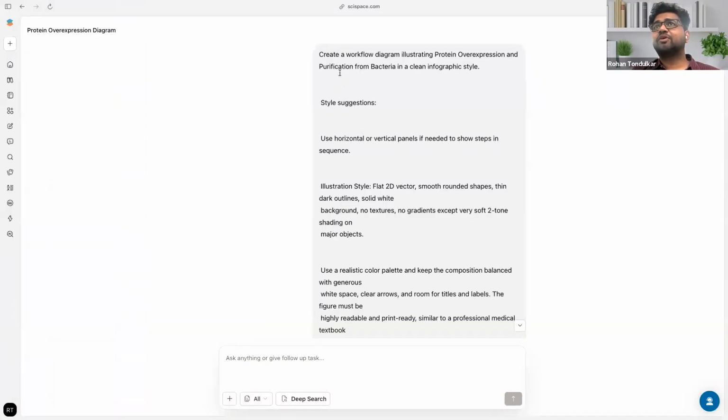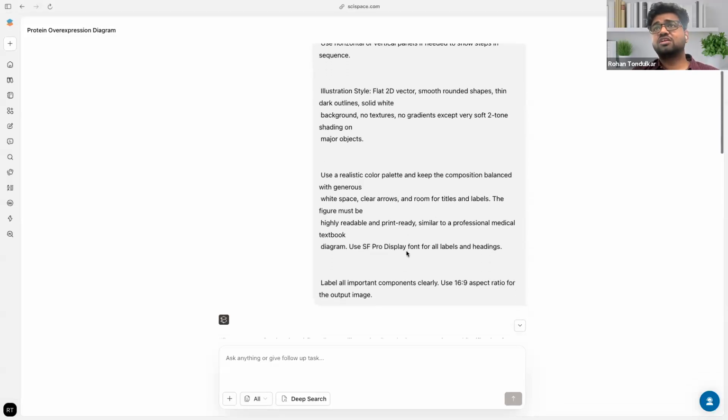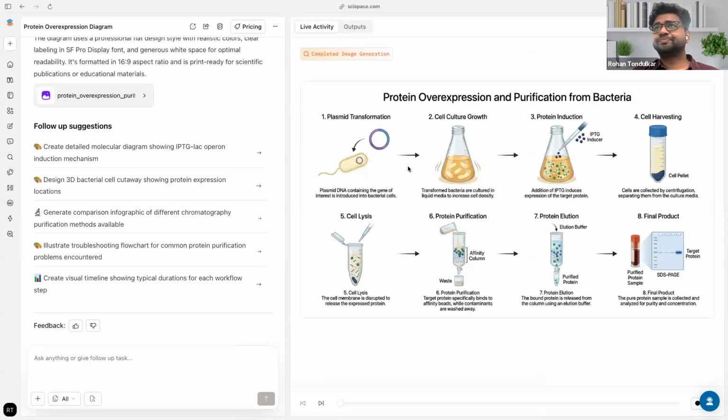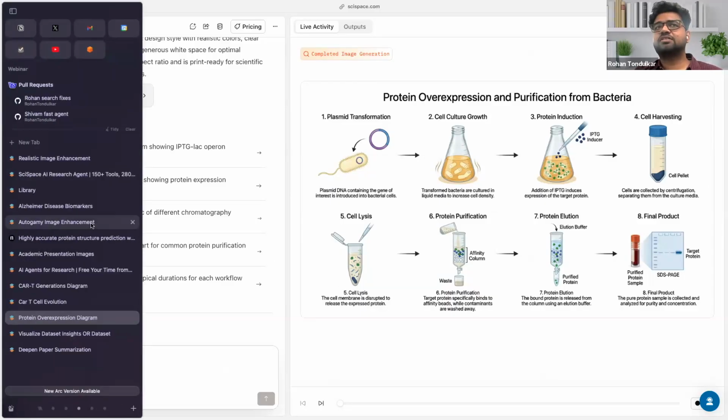Similarly, we had another prompt: create a workflow diagram showing protein overexpression and purification from bacteria. Again, a lot of style suggestions, and this is how the output looks. Protein overexpression and purification from bacteria has all the steps, and this is the final product. Anyone who is from this field can evaluate it better. And you can always ask follow-up questions, like make it this color. But for all scientific figures, we should always ask it to keep a white background if possible.